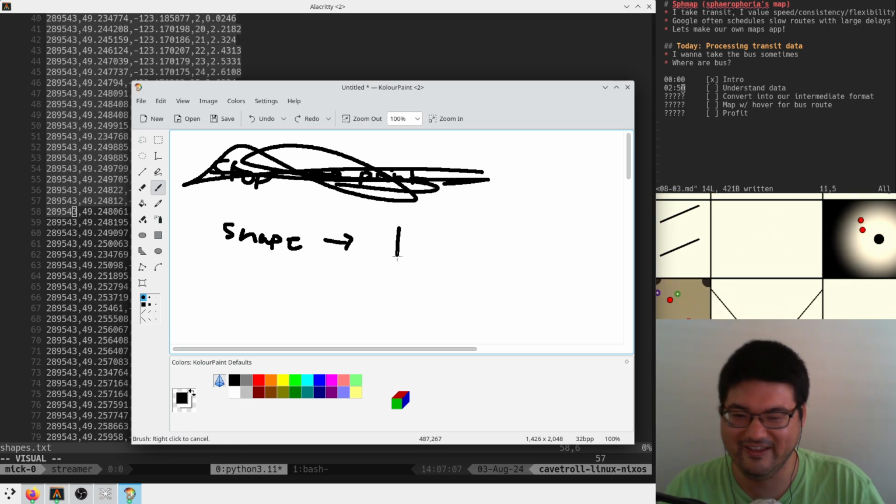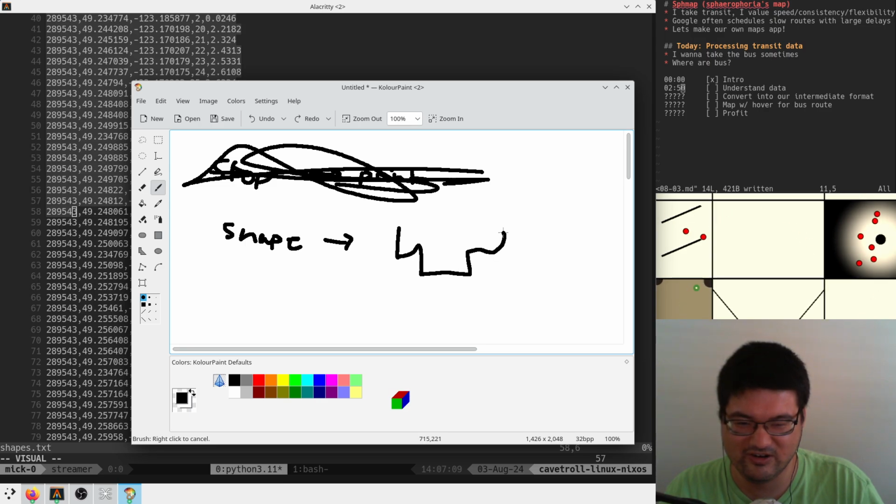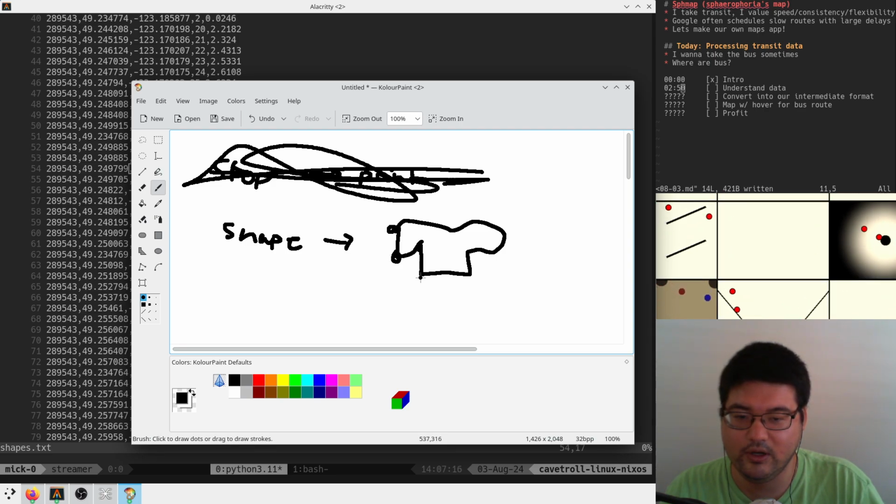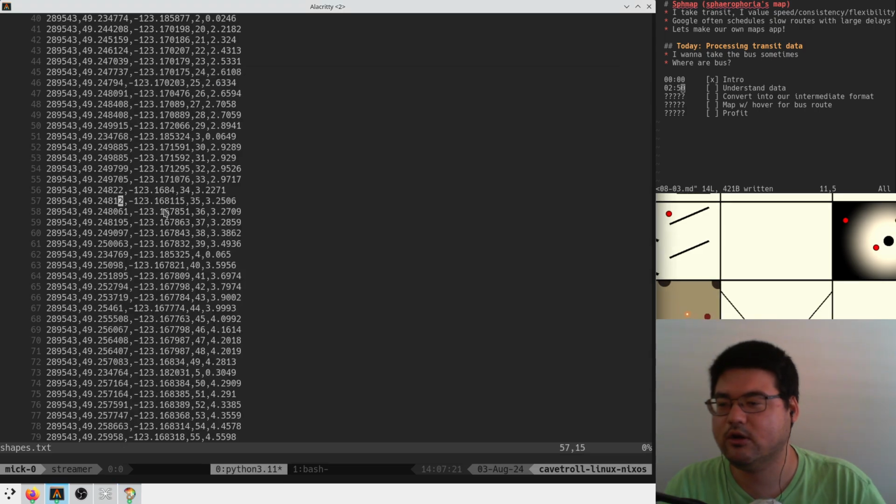Let's not draw that way. We need to make it look less like something that you guys will mock. So it's going to have a point here, a point here, a point here, and so on. So a shape is equivalent to our way.